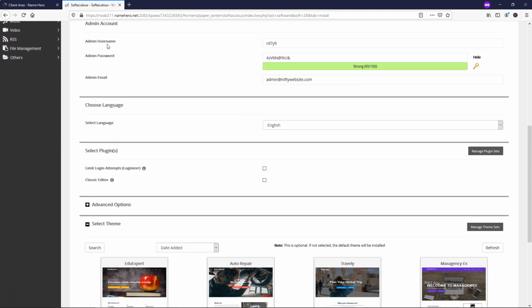Now down here is the admin username and password. Here is going to be what you're going to use to log into your site each time after this initial login. So you want to make this something that you're going to be able to remember for the admin username and password. And you're also going to want to put in a good email address right here that you can recover your password for if you lose or forget the password.